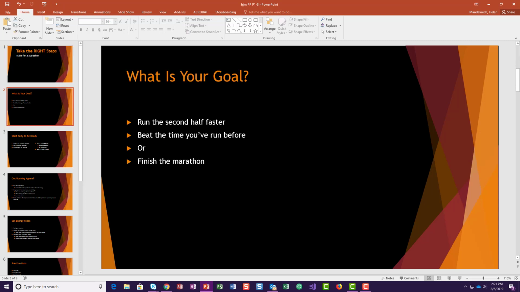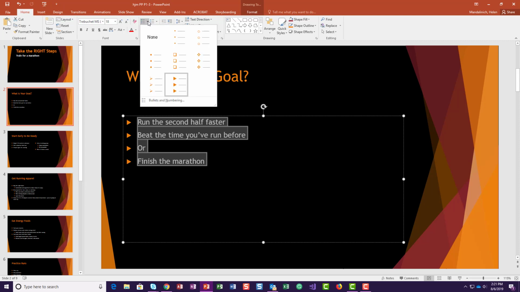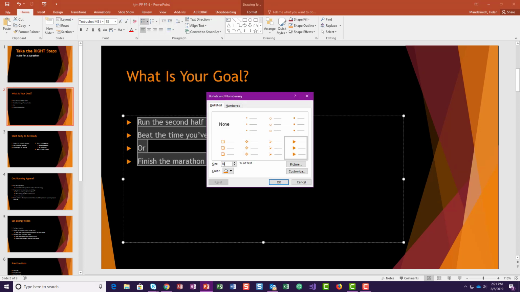So let's change the bullet, slide 2. On this one, we're going to select the bulleted text. So I'm going to select the container, select the text. Come up here to the bullets and use the arrow to select that. Go down to bullets and numbering. We're going to change the size to 100. And then we're going to select the color and make it red accent 2.